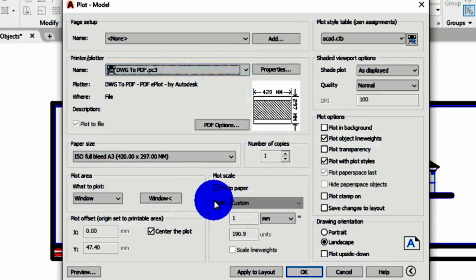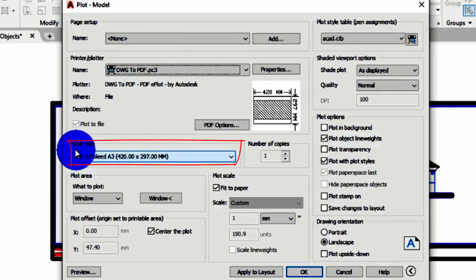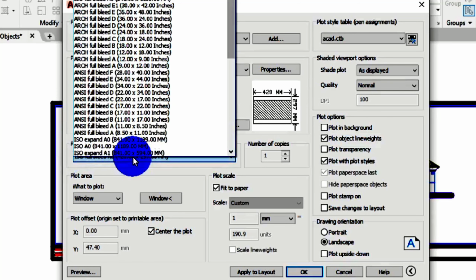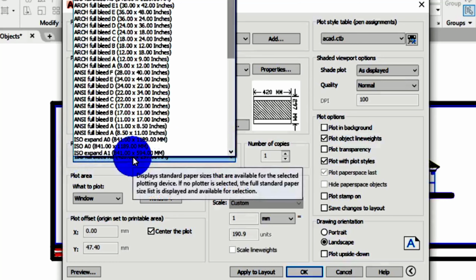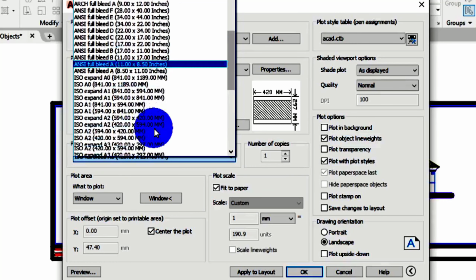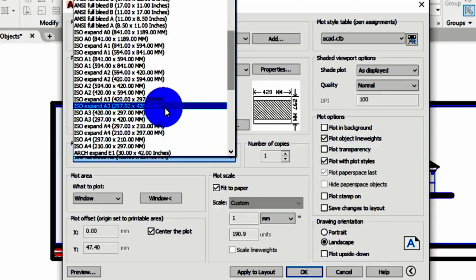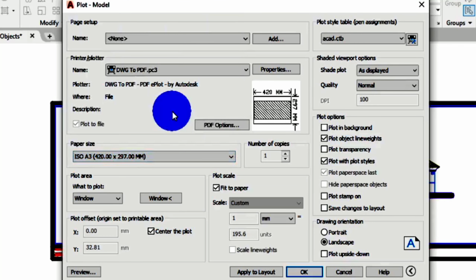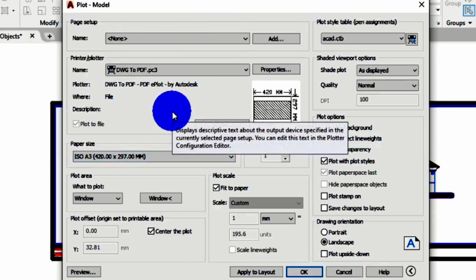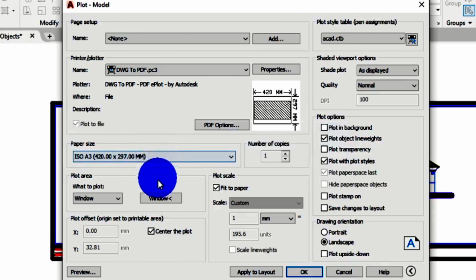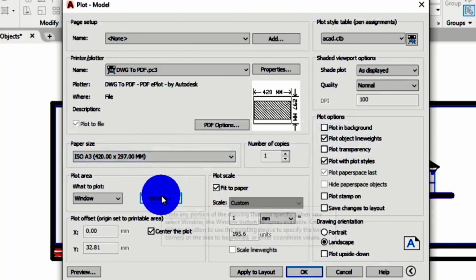After that, I will choose paper, under paper size. Let me choose A3, the landscape format of A3. The next setting is I'm going to define the window where I want AutoCAD to print, the extent of my drawing that I want AutoCAD to print. I'll now come over to window. If I click on window, this dialog box will disappear, leaving me with the window where I can now select the extent of the drawing I want AutoCAD to print.